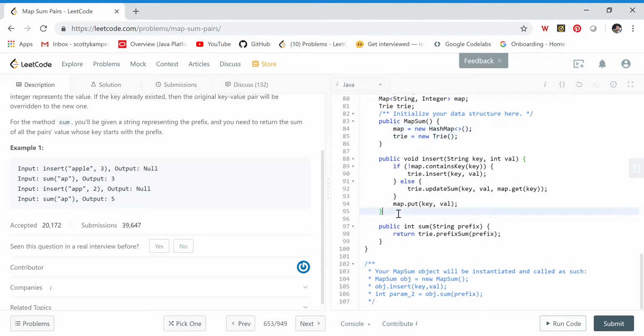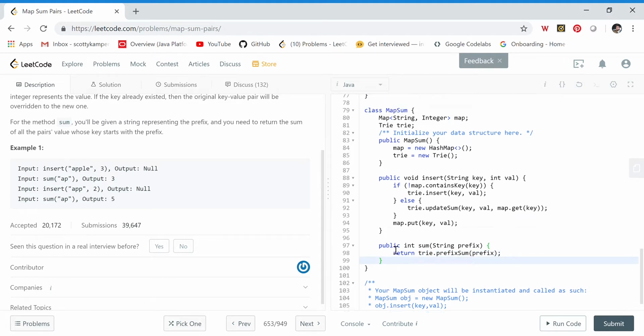Now, when we're asked to insert a key into this map with a certain value, well, if our map does not contain that key, then we insert into our trie the key and the value. Else, if we already have it, then we update the sum in the trie with the key, the value, and the old value, and then finally put that value into the map. And then when they ask for the sum, we just return the prefix sum in the trie. So let's see what each of these things do.